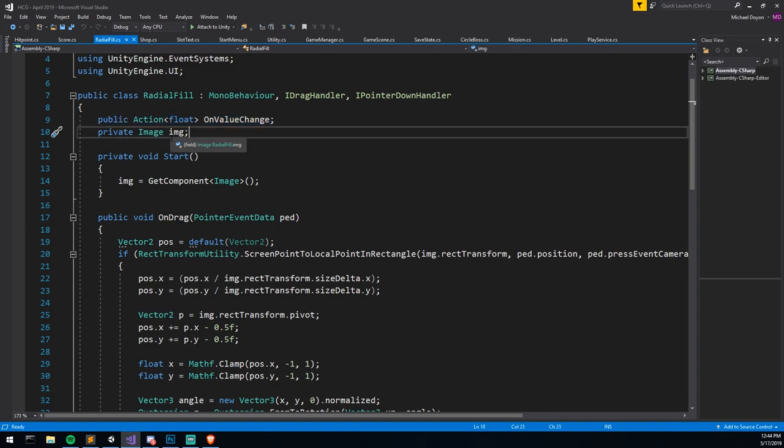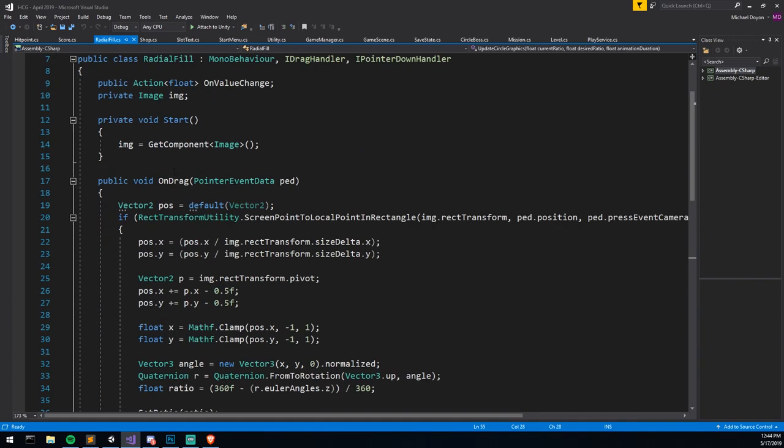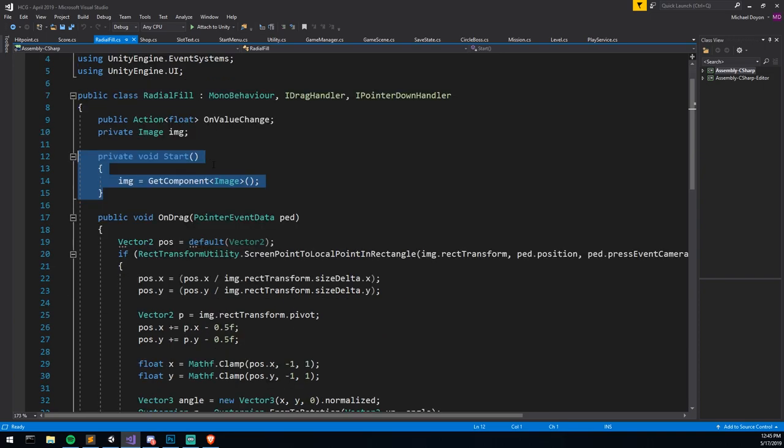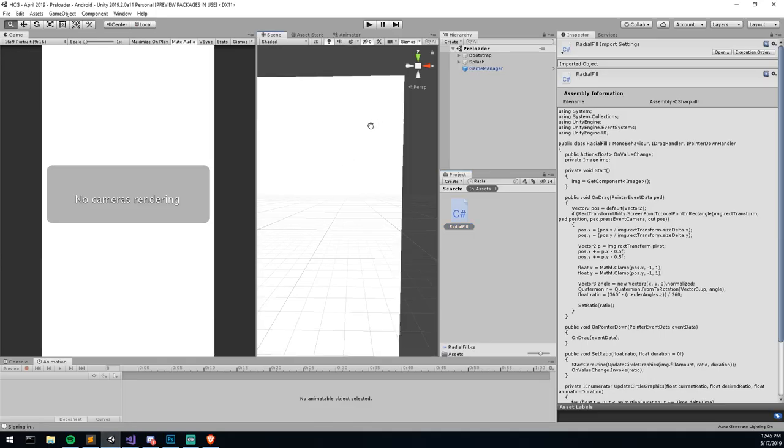I give myself a private reference to the image so I can modify the fill amount in the future over here. And I assign that image. So right here, I'm assuming that the image that I'll be modifying the fill amount on is also the same image that is on the same object as my script. Oh, and one thing I didn't mention, but I really have to, I forgot about that.